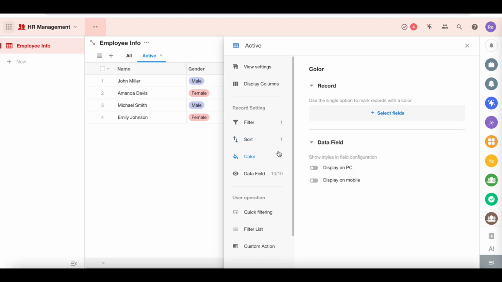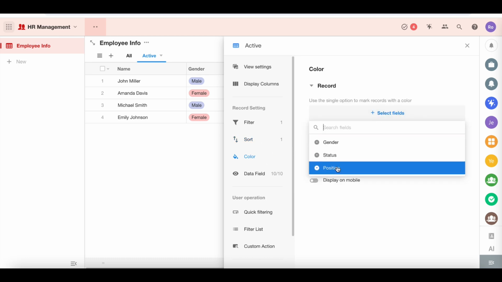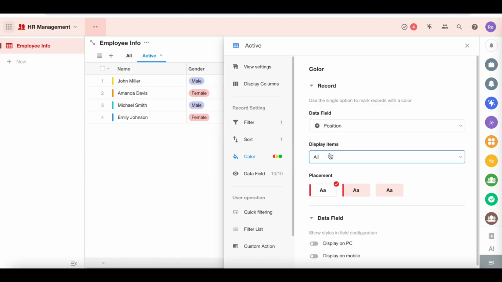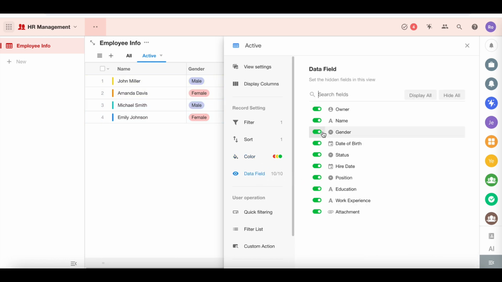Next, set the colors for the records. Choose a single choice field to differentiate records by color based on options. You can also set the display mode for colors. Look at the colors of the records in the view on the left. For fields in the view, you can hide some based on your needs. Once hidden, they will not be displayed in the view or the details page of the record.